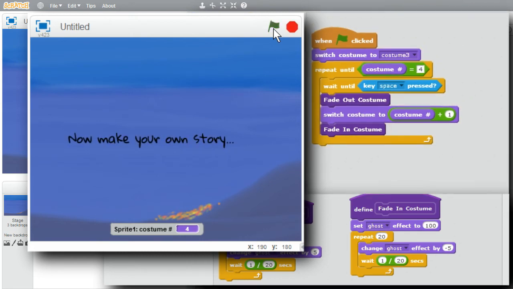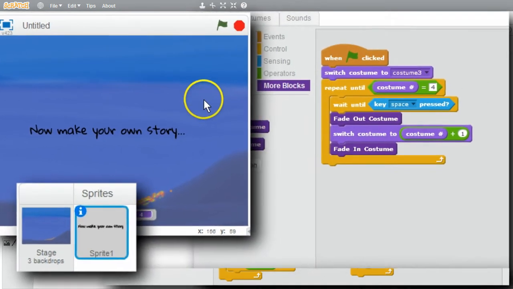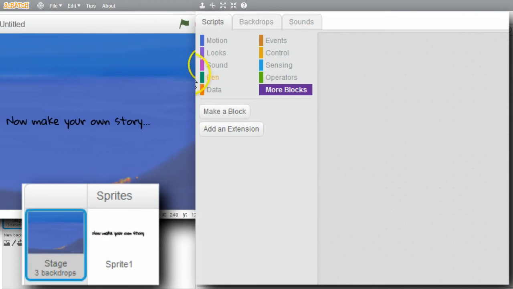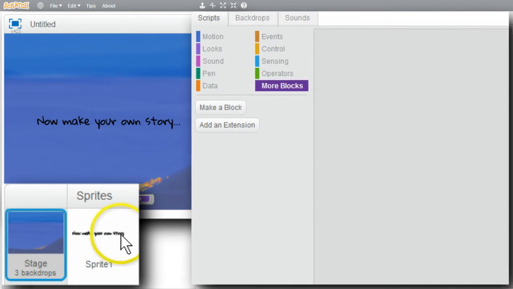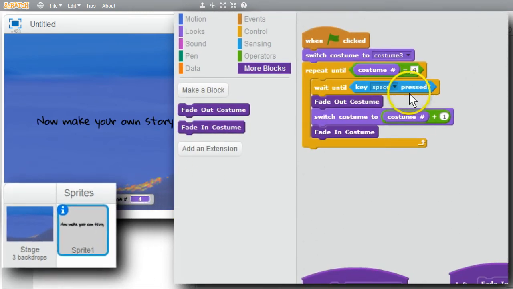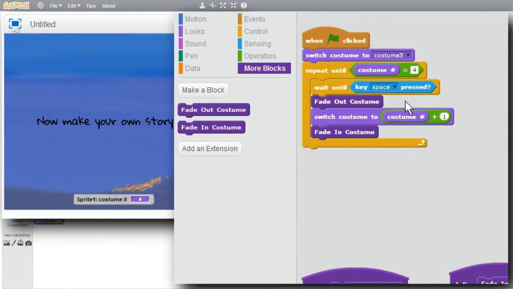Good. Now I want the backdrop to change with the story. I'll go to Stage, Backdrops. I want backdrop 2 with my first 2 costumes and backdrop 3 with my other 2 costumes. I'll go back to Scripts for the sprite. I could put an if in. If costume number is less than 3, set backdrop to Ocean Sunset, else set backdrop to Evening Above the Bay, but that'll be painful adding more and more backdrops.